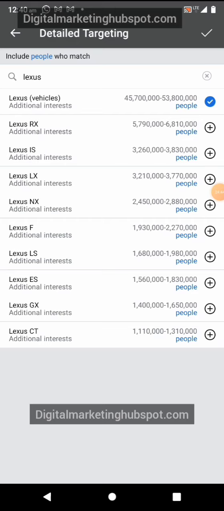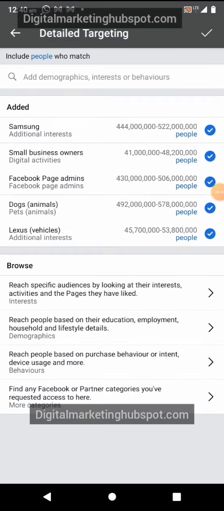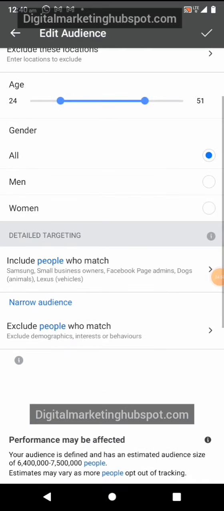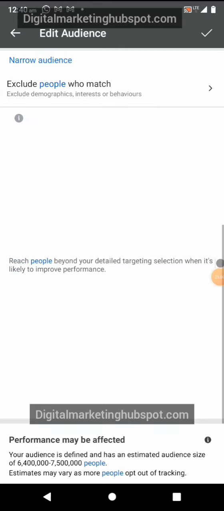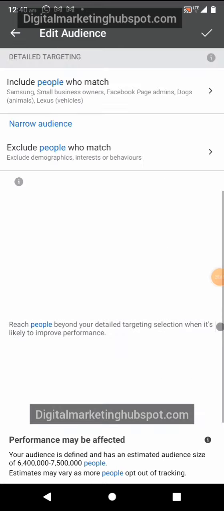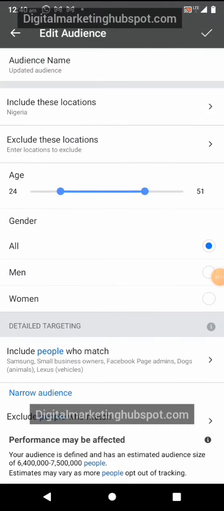So once I'm done defining my audience, you can see it here. These are the audience I just defined. All right, and I'll click on this good icon. So if you want to narrow it down, you can narrow it down the more. If you want to exclude certain people from seeing your ad, you do it here. But for now I'm okay with this. So once I'm done with my audience, I will click on this good icon.